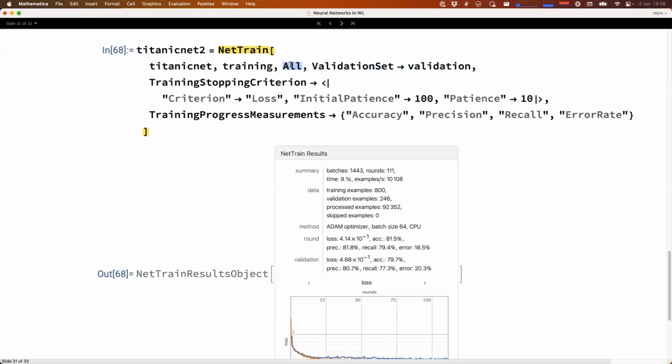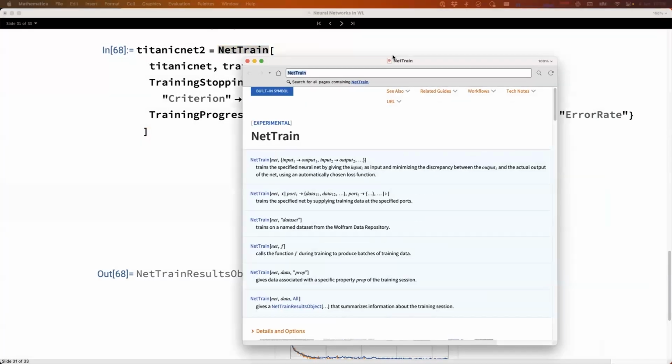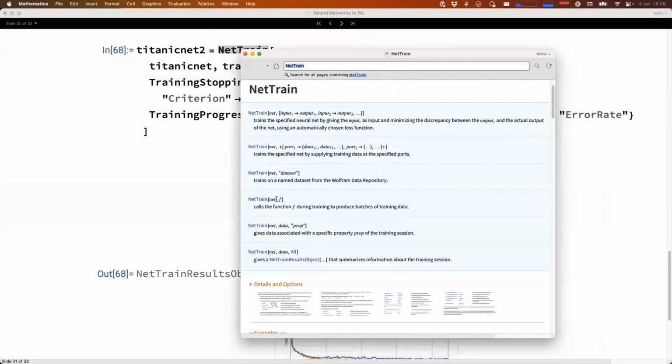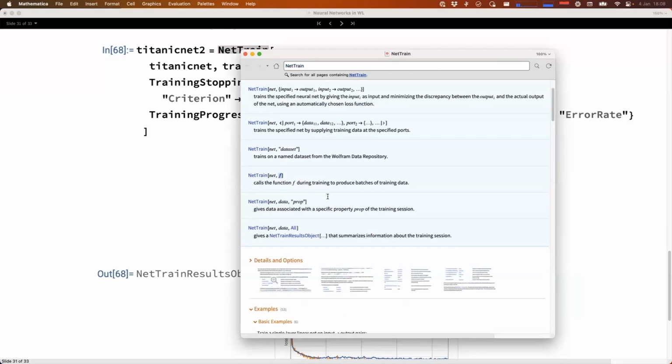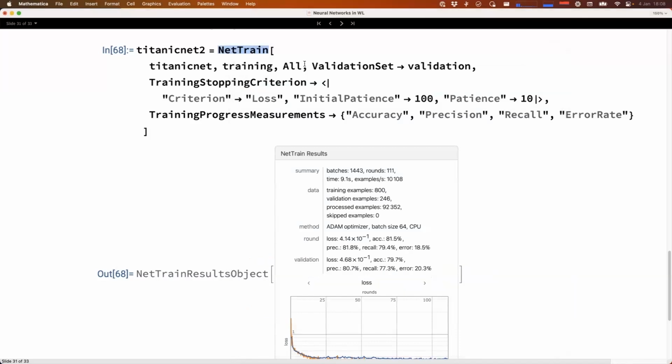Let's use the documentation. So NetTrain has a net, dataset or function. Now this is a nice way to use this, but I'm not going to cover it now. And property. So the default property is the trained network. I want to get all the properties nicely packaged together in this NetTrain result object. So this is why I put All here.